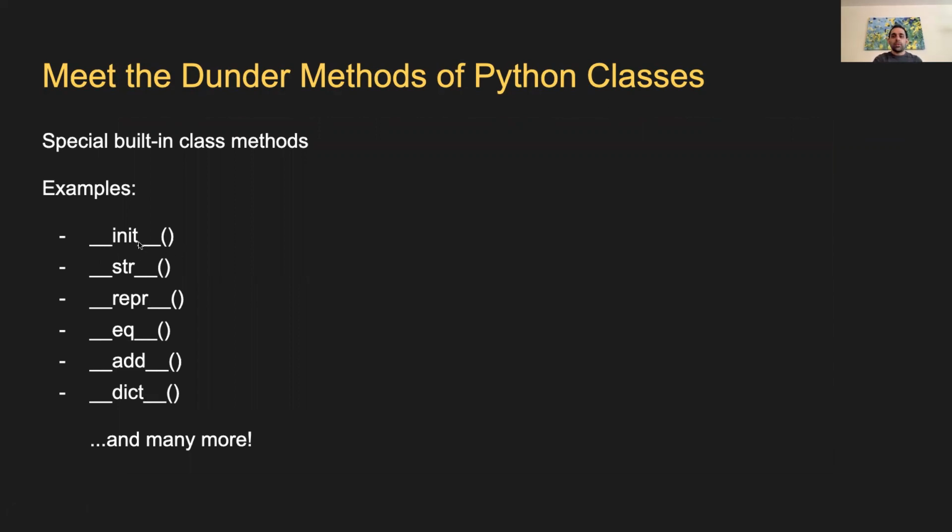So we talked about the init method. Again, the init method is something that automatically gets called. You do not need to call it yourself. The same goes for pretty much any of these other dunder methods. You should not, for the most part, call these methods yourself, but they will be called by Python depending on what you're doing with your code. So the second one I want to talk about is the str method.